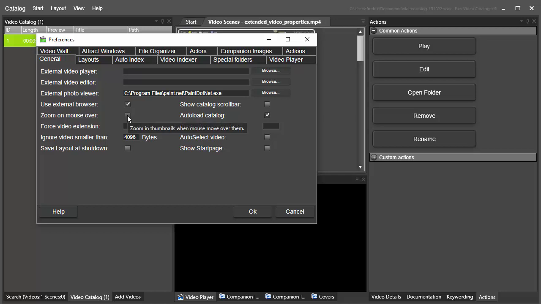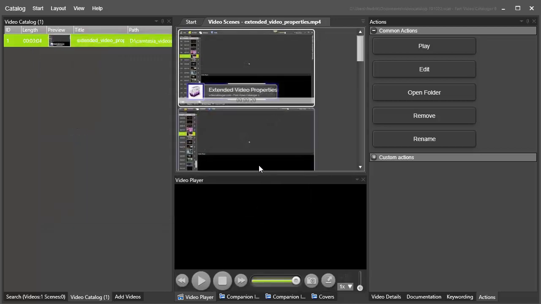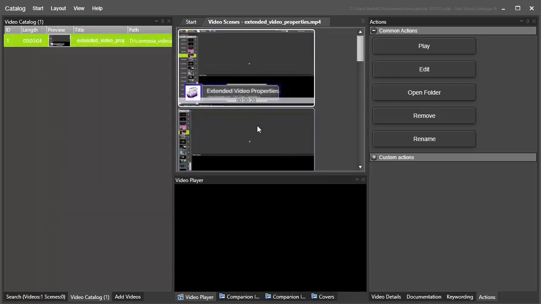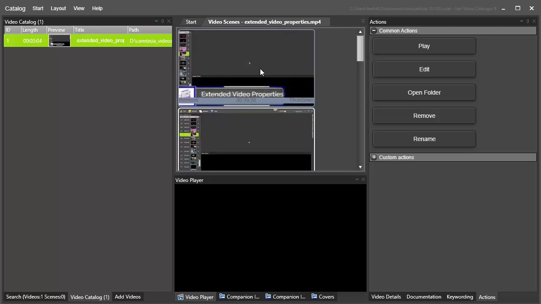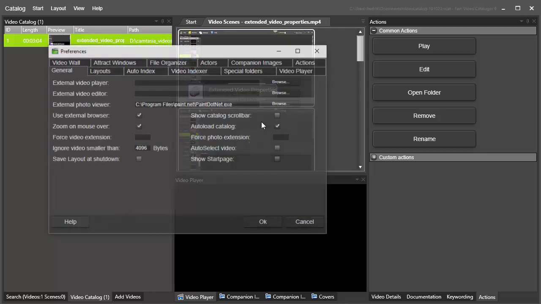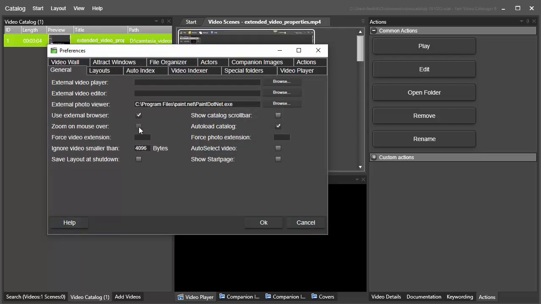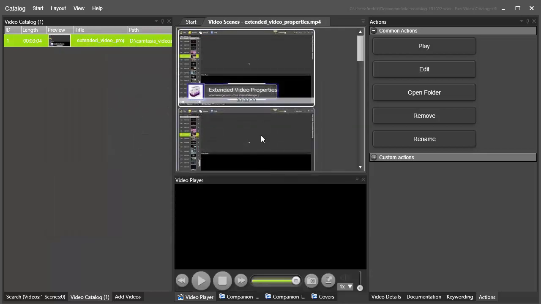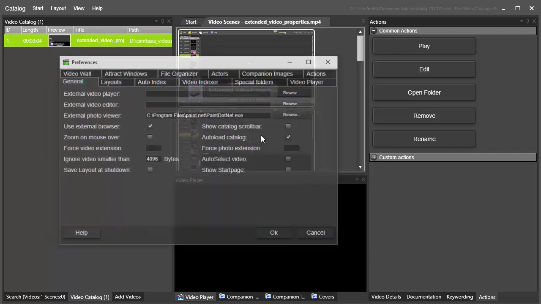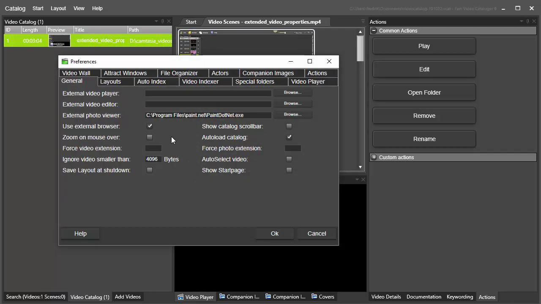Zoom on the mouse over. That basically zooms in on a thumbnail for a video when the mouse is moved over it. So by default, let's check this and show. So when I move the mouse now, the thumb is zoomed in over the selected one, or rather not even the selected one, the highlighted one. If I turn that option off, it doesn't zoom in. So it's like a preference. It's kind of up to what you prefer.